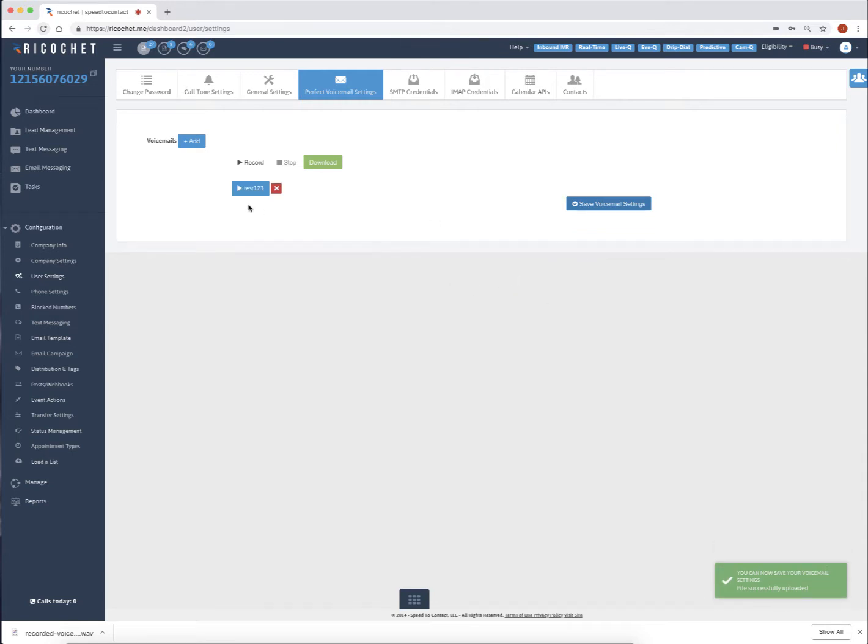Once you've uploaded and recorded, downloaded, and uploaded all of your perfect voicemails, you want to go ahead and give Ricochet a refresh so that when you do make an outbound call, your perfect voicemail options will show up in the voicemail section of your dial pad.